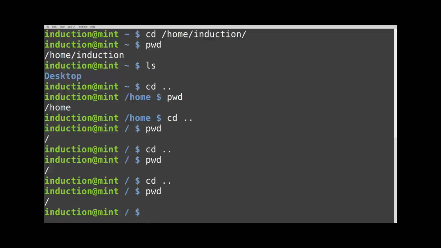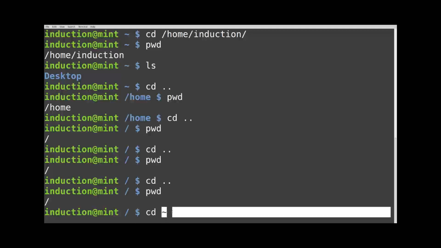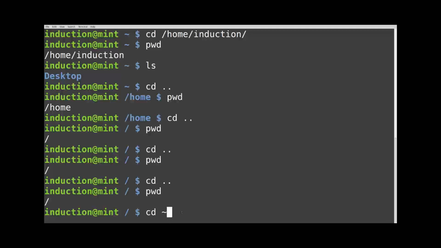This is quite handy as it saves you time when you don't have to type out the full path of the file or folder. Another shortcut that you might find quite handy is tilde. cd space tilde. This is a character you may not have seen before. It's also known as the console key in Counter-Strike, above the tab button on the left side of the keyboard. What you may notice about tilde is that it's a shortcut to your home folder.